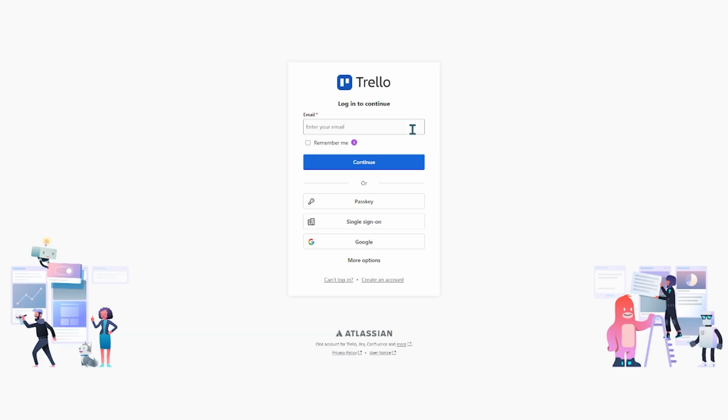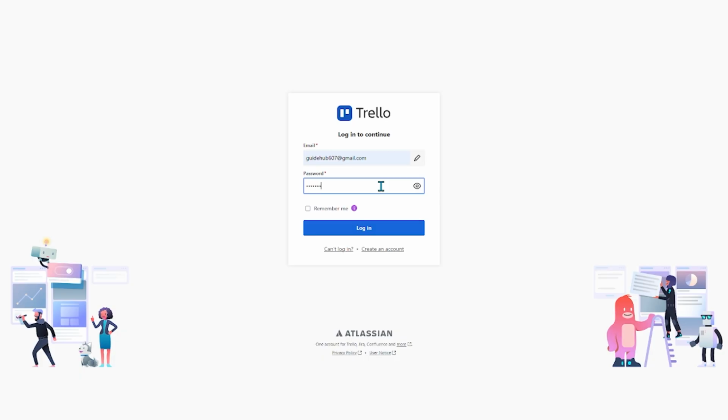After that, click on the email field and type your email address correctly so you can proceed to the next step. Then click Continue to move forward in the login process. Enter your password in the provided field, making sure it is correct, and click Login to access your account successfully.